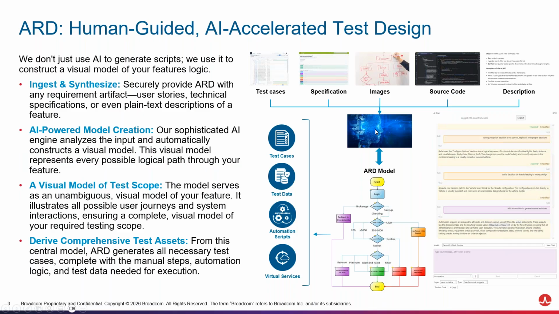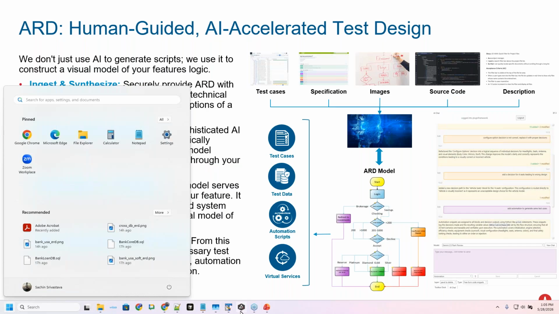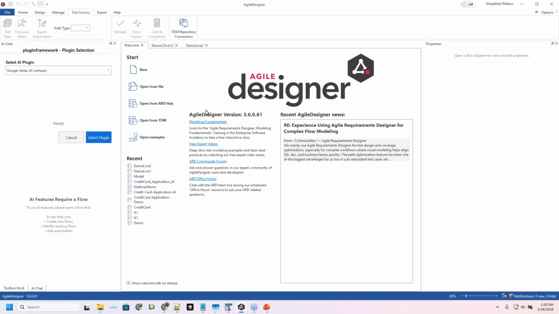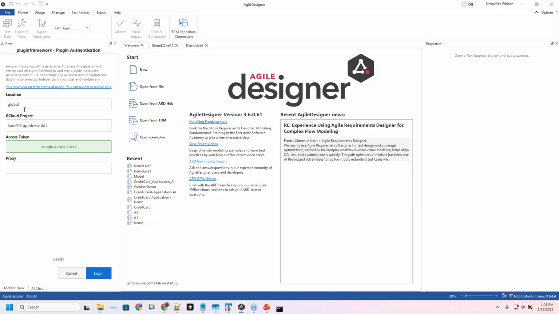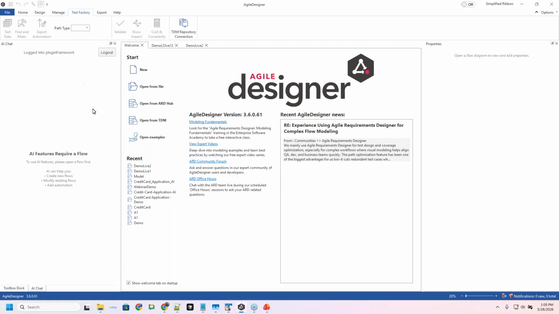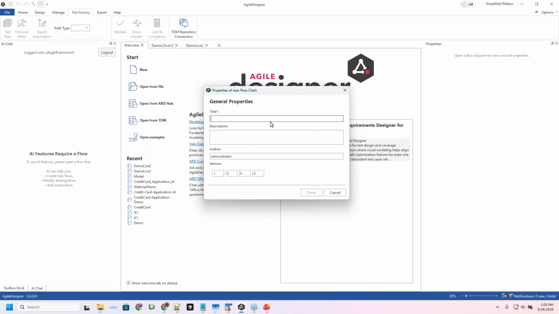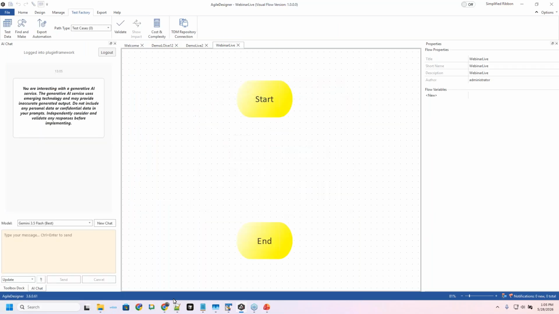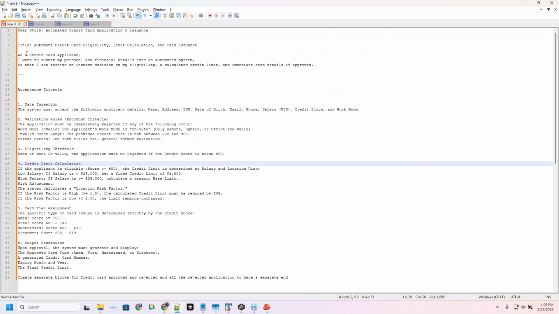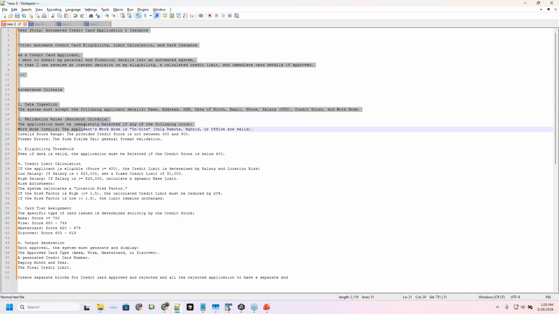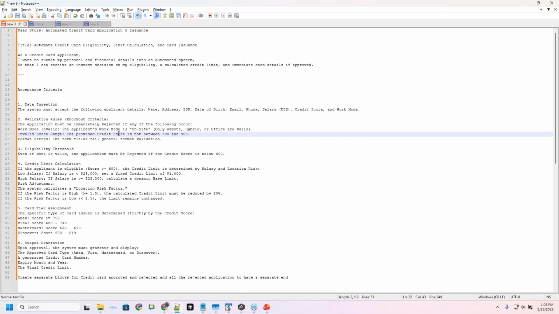So let's quickly dive into the demo. How it works is we now have a capability to connect directly to an AI using our plugin framework. So when we create a model, say, webinar live, for the demo purpose, I have created a user story. It can be a link, a Rally link, a Jira link, or a link with the data in it.